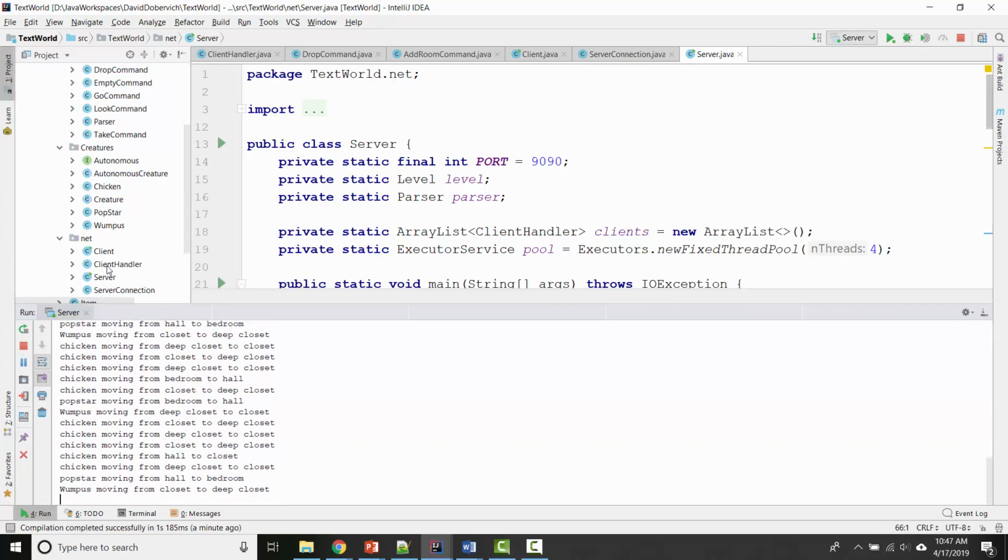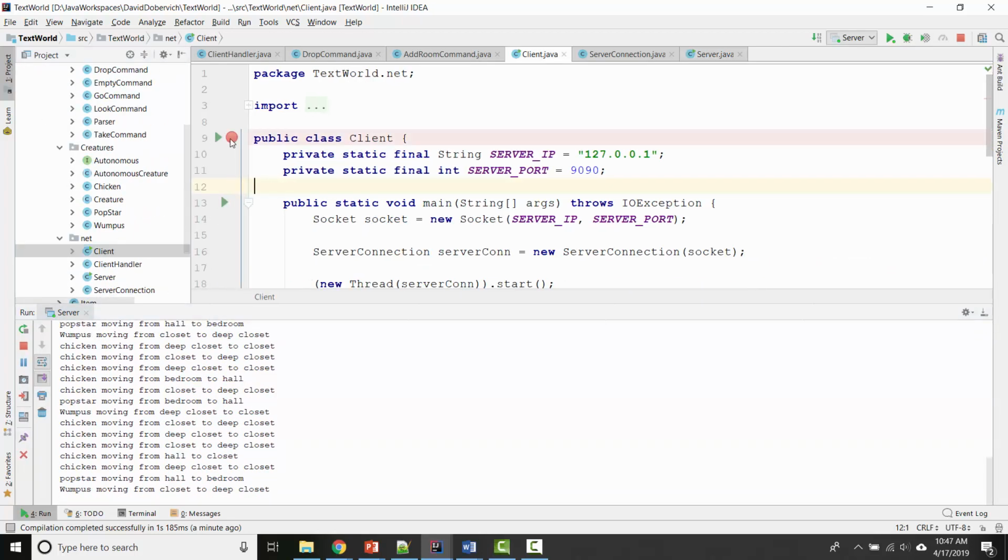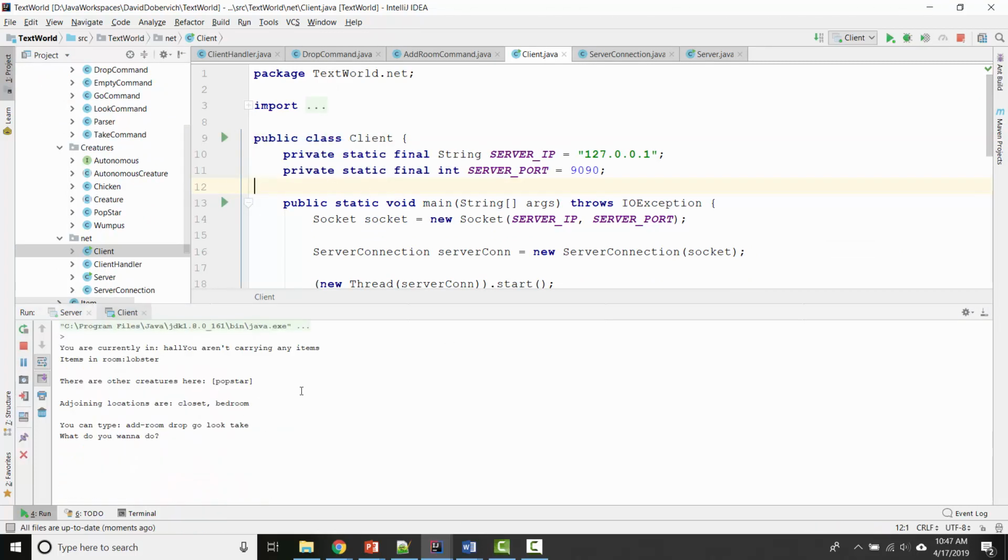For the moment, where am I? So client. So let's run the client. Great, and so it already says you are in the hall. You aren't carrying any items. Items in room lobster. There are other creatures here. Pop star. Adjoining locations are closet, bedroom. You can type blah, blah, blah. What do you want to do?